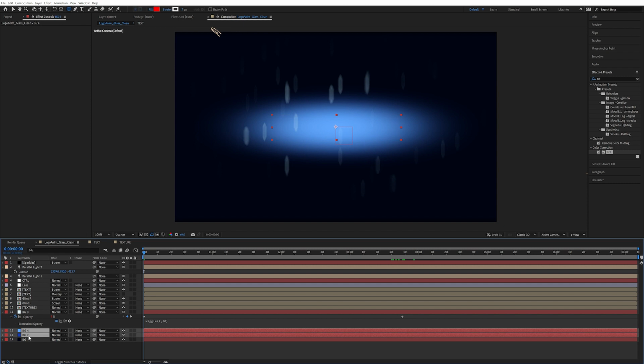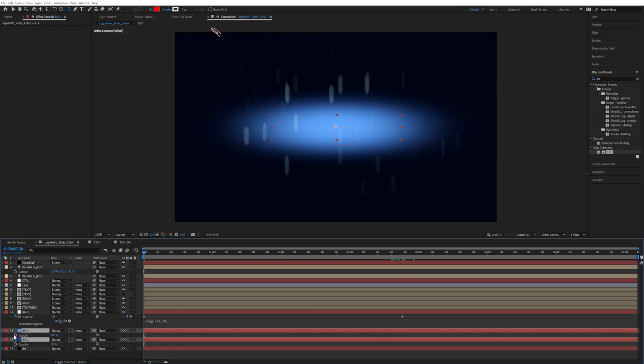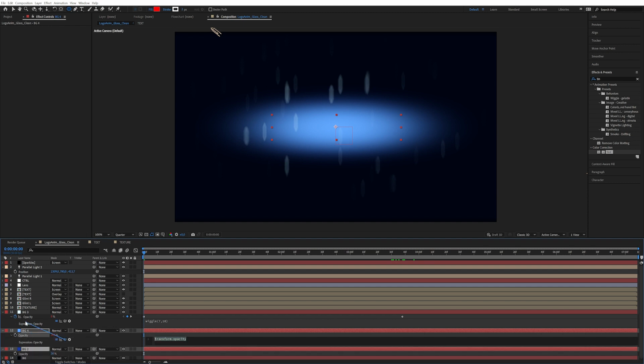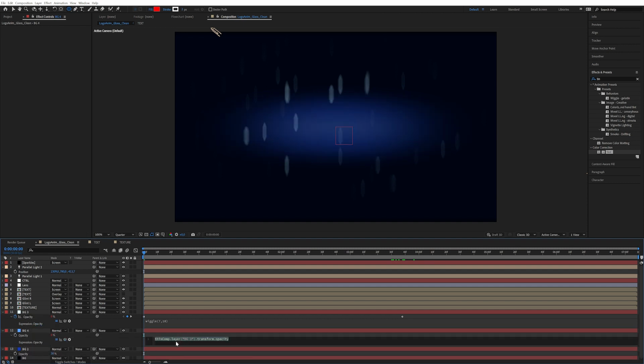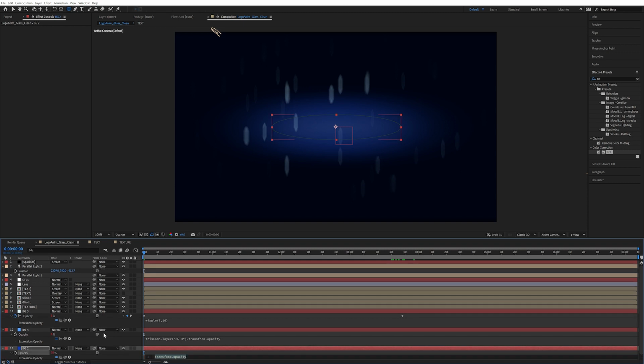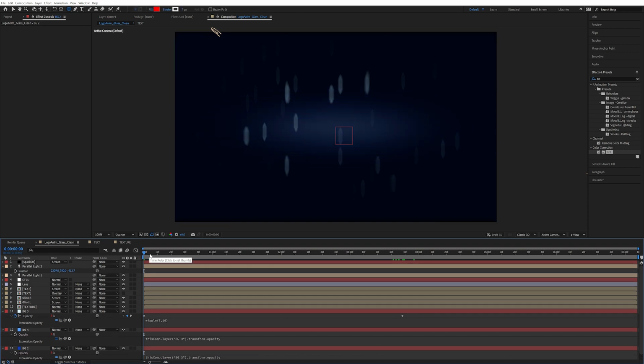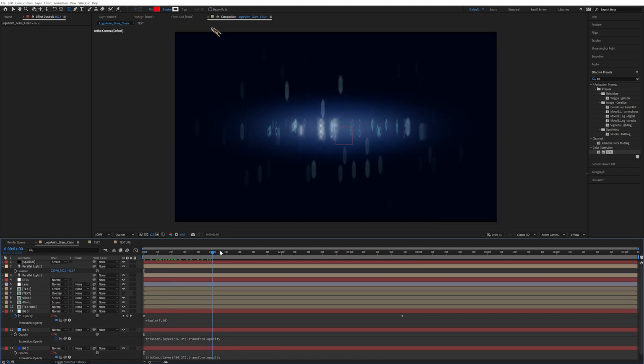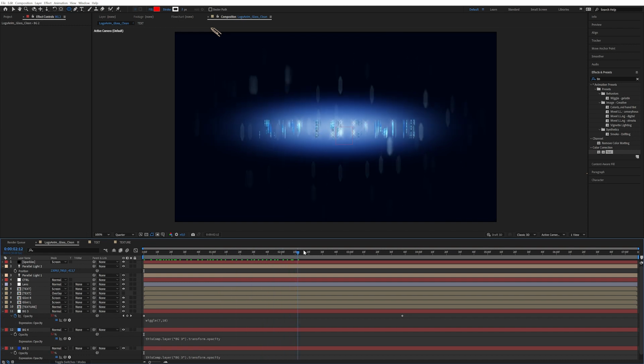And we want these two layers to follow along. So I'm going to select them, press T for opacity, Alt-click on one of them, and pick whip up to it. I'm just going to take this, copy, and paste on the bottom layer. So now it's just going to blink on. There you go. There we go.